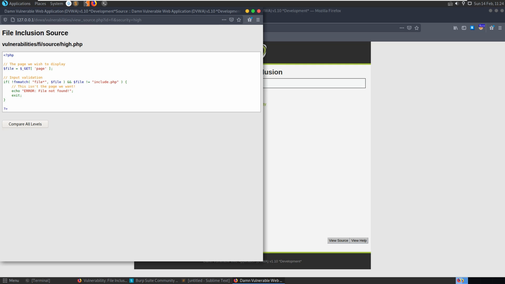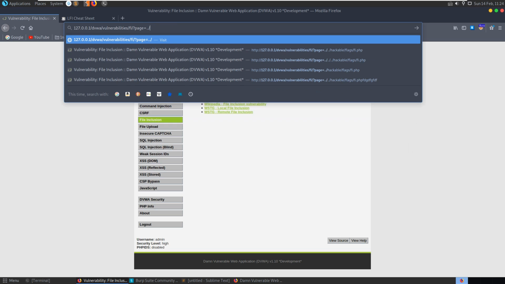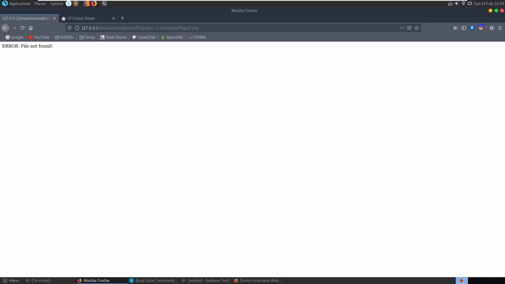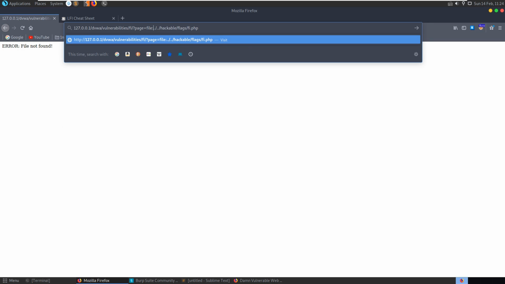So if we're trying to retrieve what was the file we were trying to get? The hackable flags fi.php. We get this error, file not found. So there's a couple of things we could do here. We can potentially use the file wrapper here.